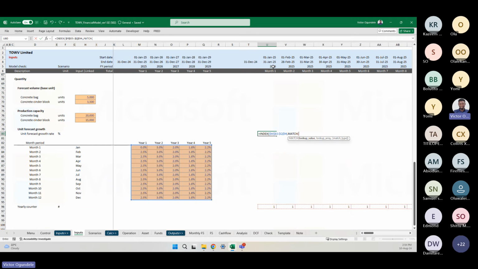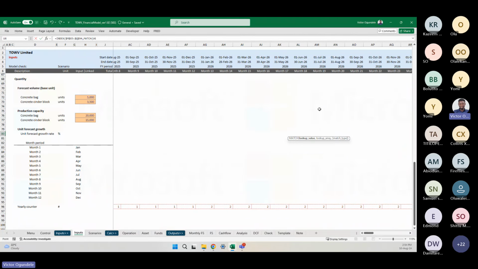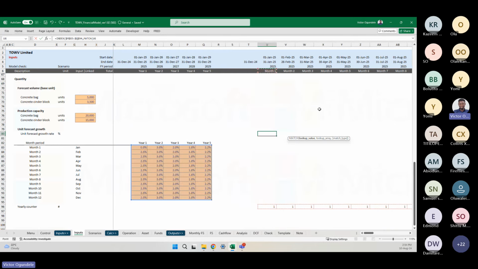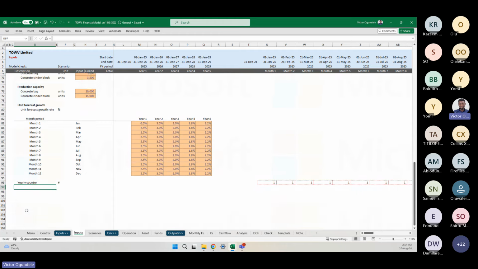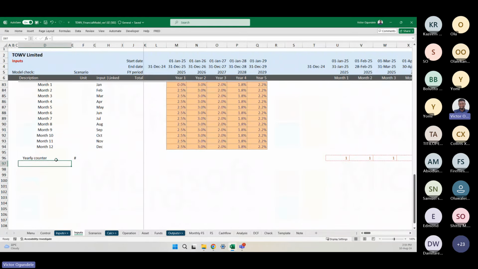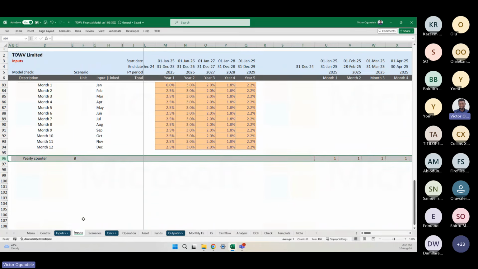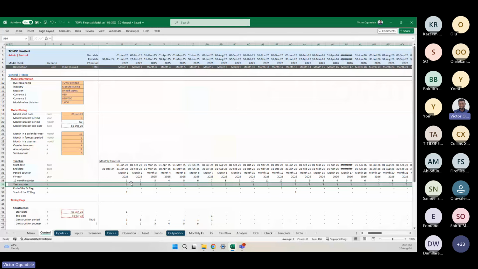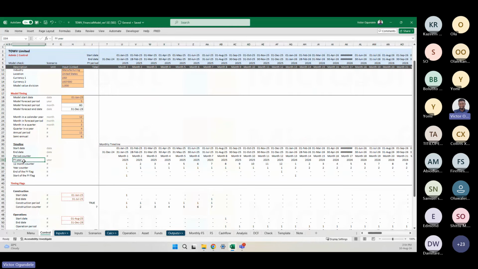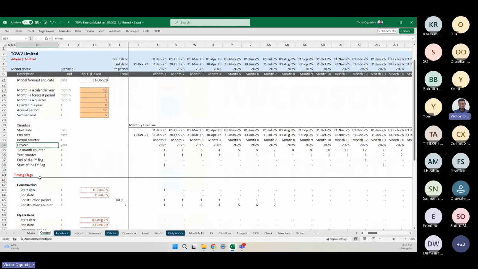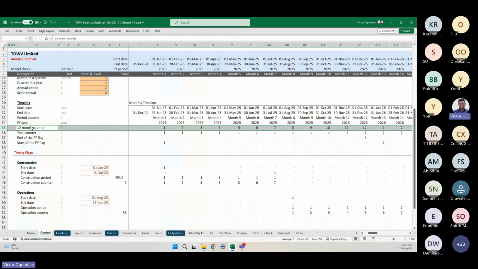The MATCH is what? You should look for this month number. Should we use this month number? Okay, you know what? We need another thing to link here. Remember we've linked the yearly counter, which is the first 12 months year 1, the next 12 months year 2, like that. Now the next one we need is the count of the 12 months counter. So if you come to your control, you see the 12 months counter.